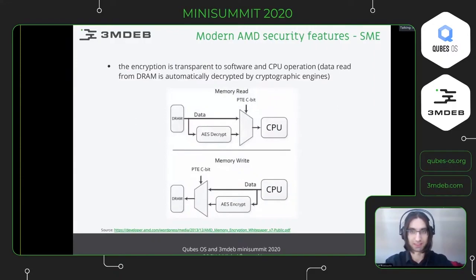But how it works from the CPU perspective. There is a so-called C bit, which stands for an encryption bit, which indicates whether a given address in memory shall be encrypted or not. The encryption is transparent to software and CPU because it is decrypted on memory reads and encrypted during memory writes. And the C bit controls the encryption.